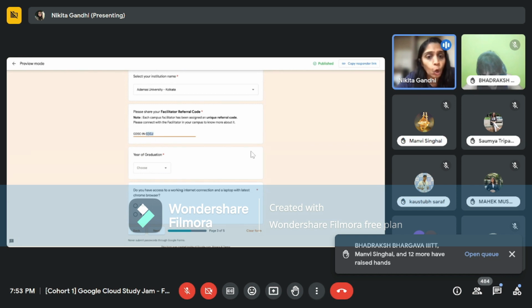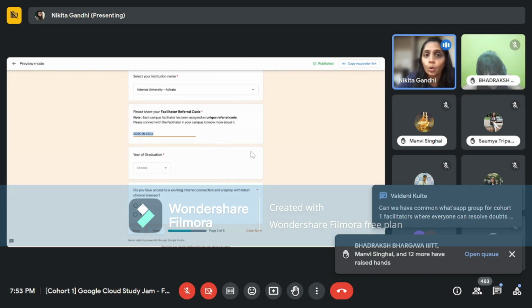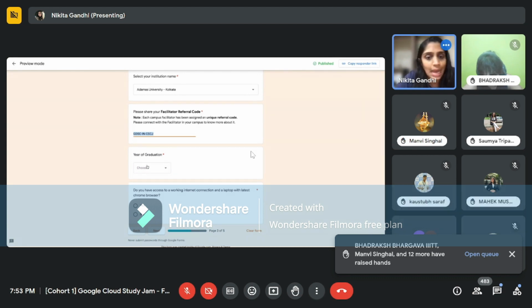But here, copy paste the exact facilitator code that is provided to you. No mistakes. If it is O, it's O. If it's zero, it's zero. If it's in caps lock, it's in caps lock. If it's not in caps lock, it's not in caps lock. As simple as copy pasting from what is provided to you, no spaces, no errors over here.